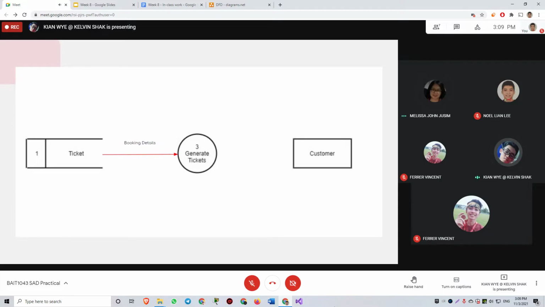No, we still need to store booking detail data in the ticket data storage first, because other processes might need the data from the ticket data storage. The refund process needs to get the ticket details from the ticket data storage also. So we cannot just directly. Are you sure that the first data store should be ticket, not booking detail? Not booking.